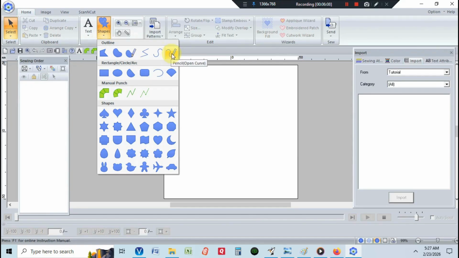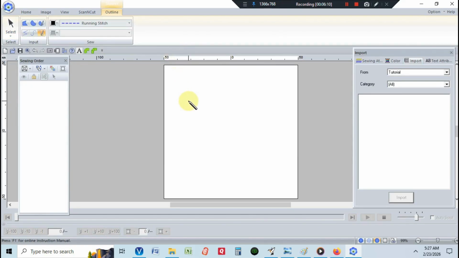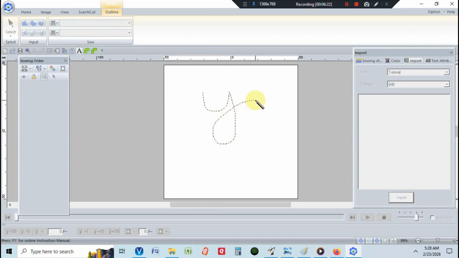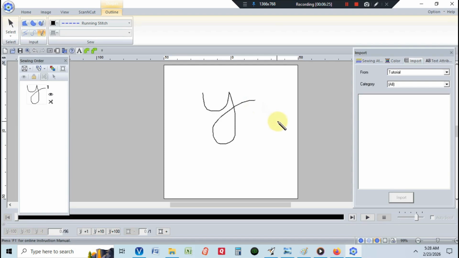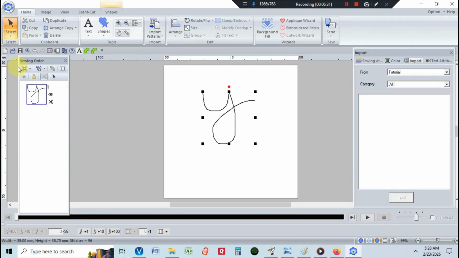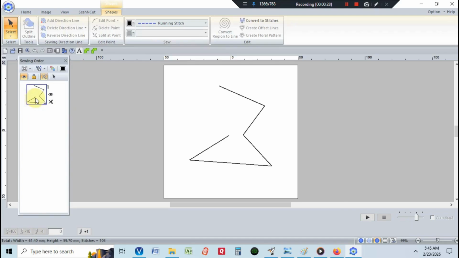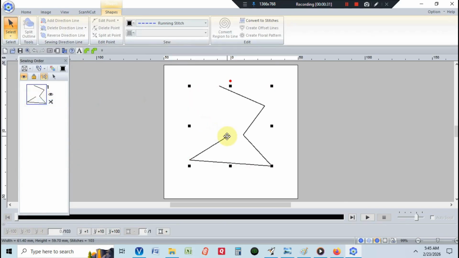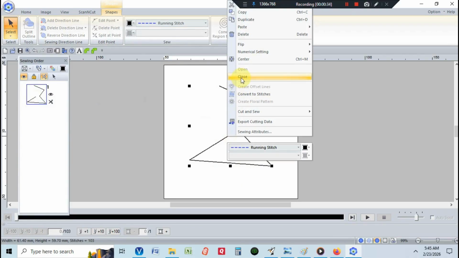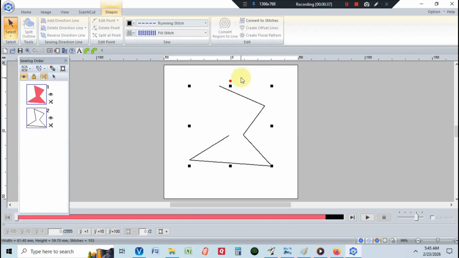We're going to grab on this one. This is the pencil or open curves. So this is a freehand. So in order to use this, if you're using your mouse, you're going to click on your mouse button and just drag it and use it free-handed to create a shape. Right click. Oops, my object's not selected. You can scroll up to where it says close. Click on that and it will close off your design for you.